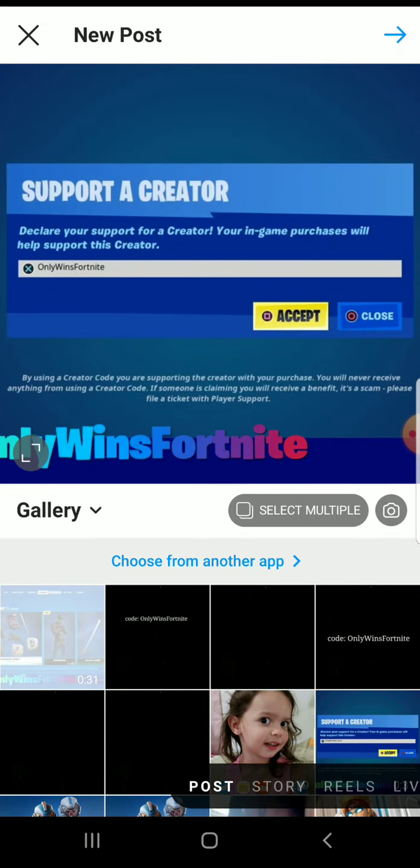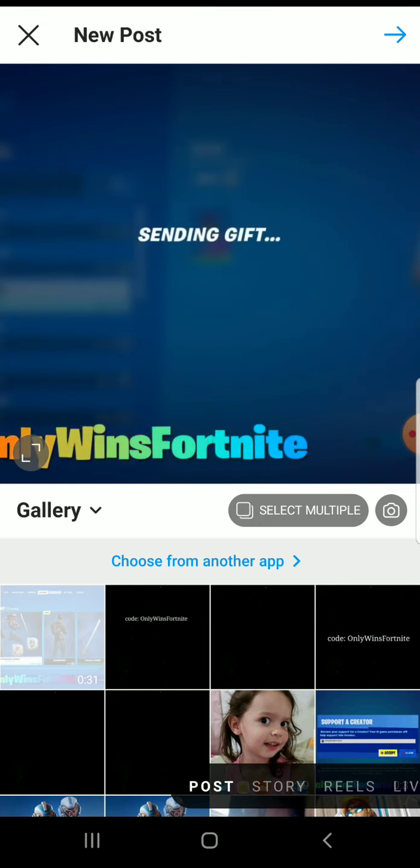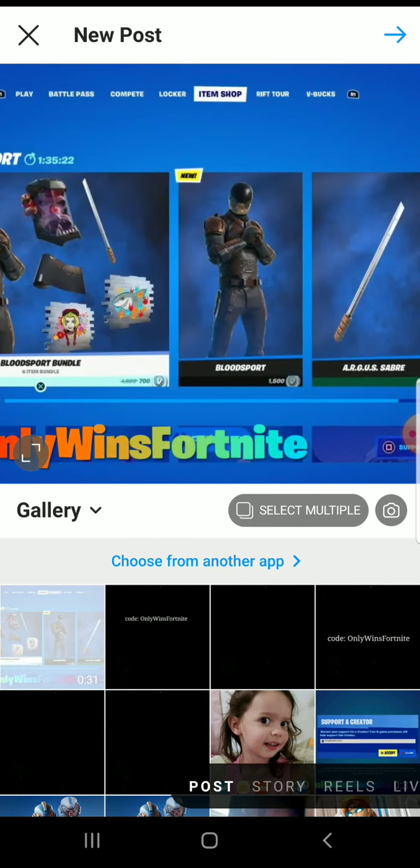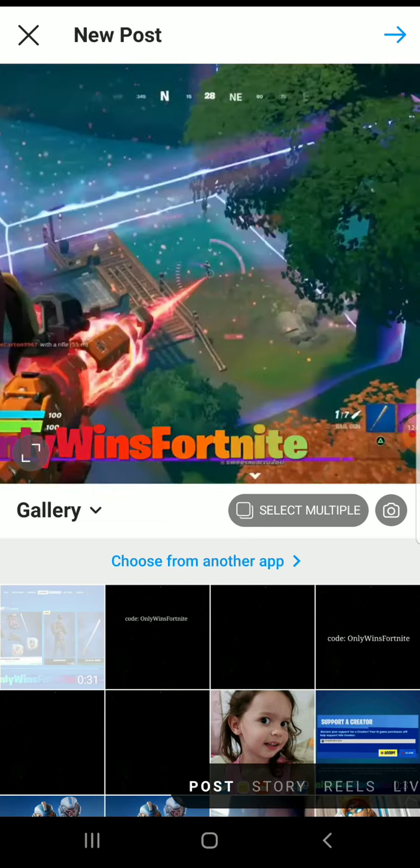Welcome to Friday Night Fights, a tournament held every Friday for people that use my support or creator code, OnlyWinsFortnite. The winner walks away with the glory, a gift from the item shop, and bragging rights till next Friday. Joining is easy. Just use code OnlyWinsFortnite in the item shop, and you're invited every single Friday to fight for the title.